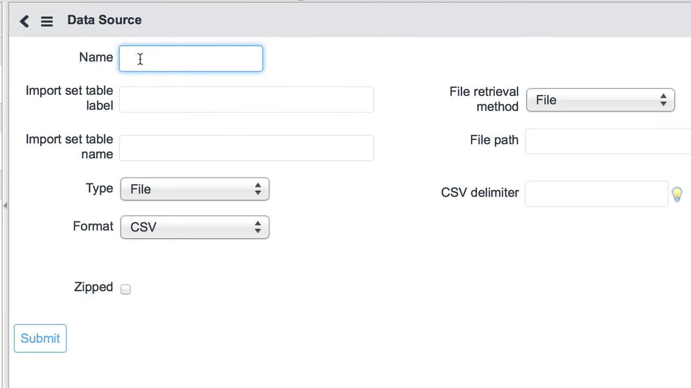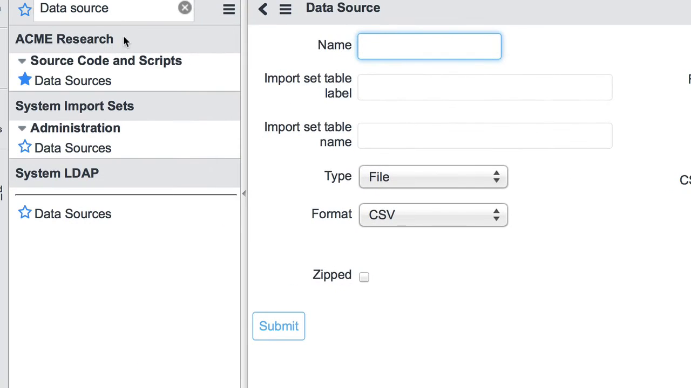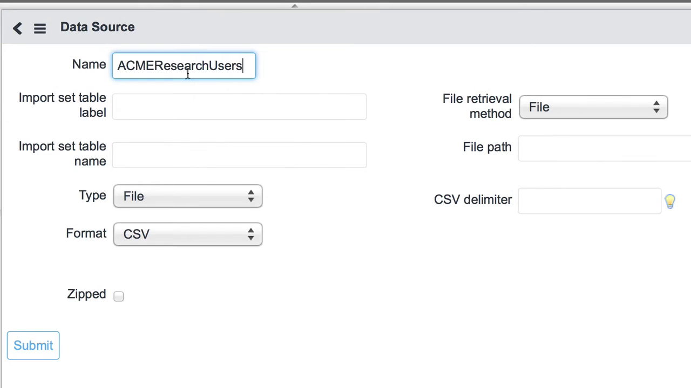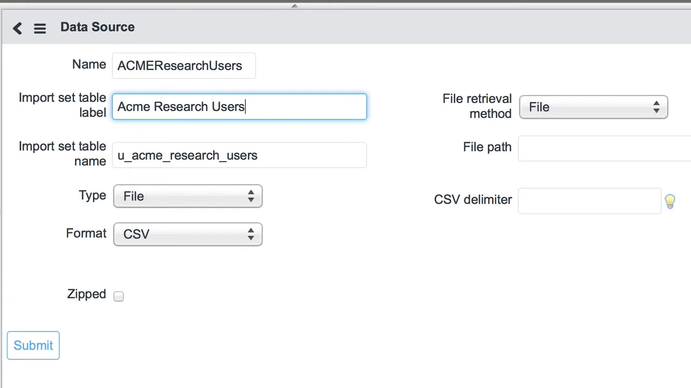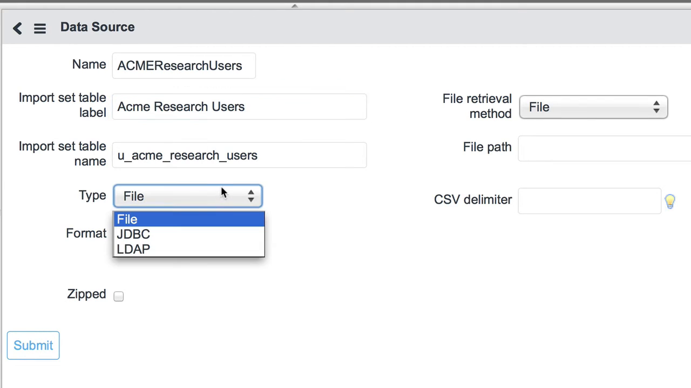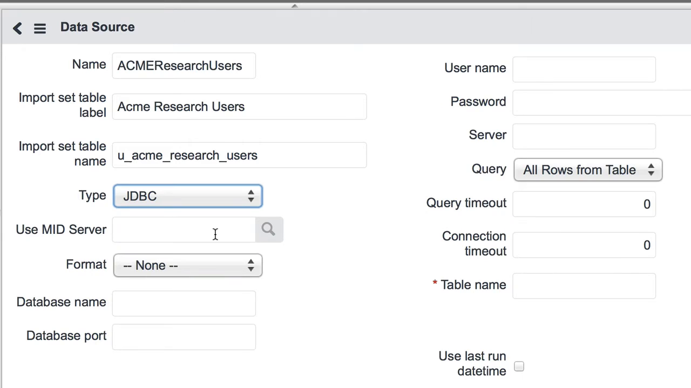And in order for this to automatically show up in our integration menu, let's just always start the data source name with Acme Research. And I'll say users here. And let's give it an import set table name. We'll just call it Acme Research Users. And in this case, we're going to be pulling from a database. So we're going to be leveraging the JDBC protocol.